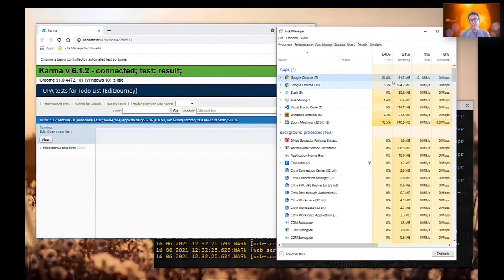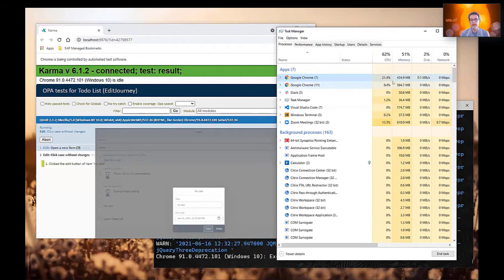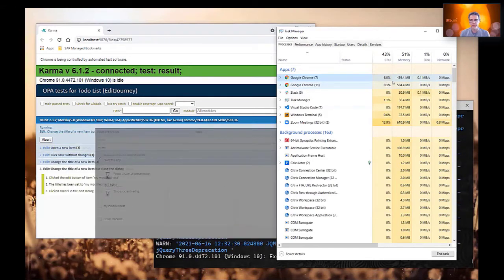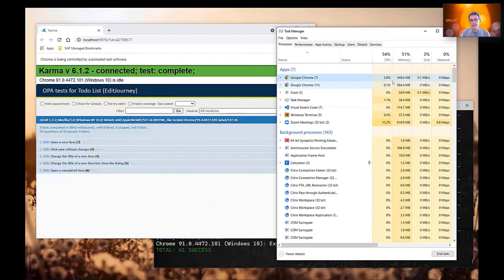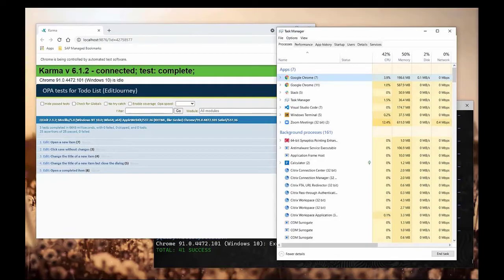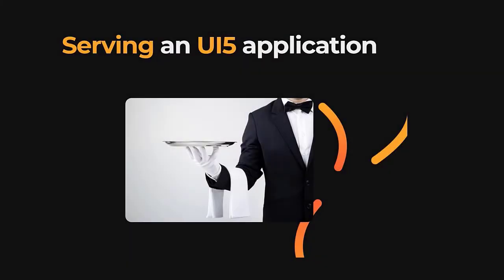And this is the reason why in the continuous integration pipeline of the test I was talking about, 45 minutes, after some point, it reaches 2 gigabytes and the browser simply crashes. So that's the thing I wanted to somehow solve. So coming back to the slides here, I would like to discuss first, how do we serve UI5 application?